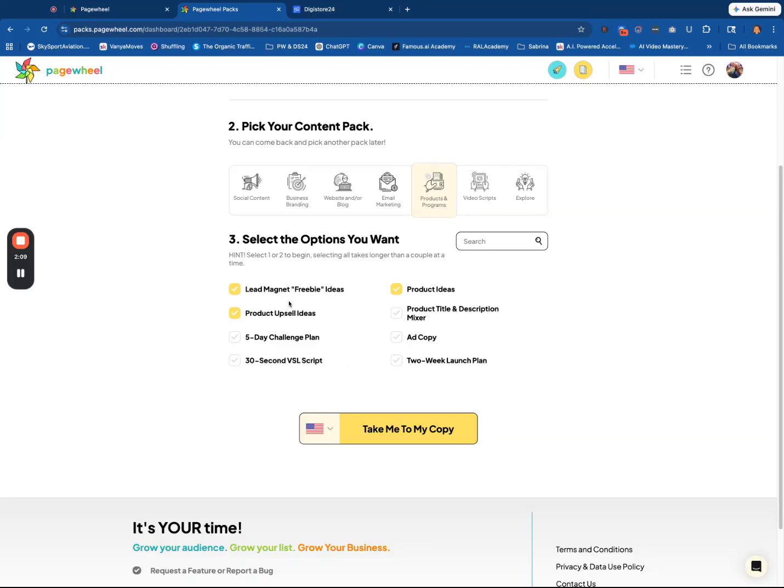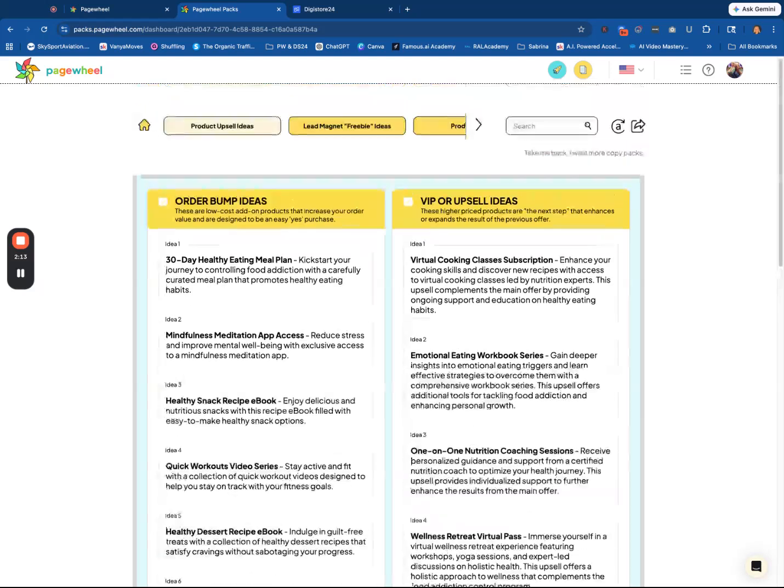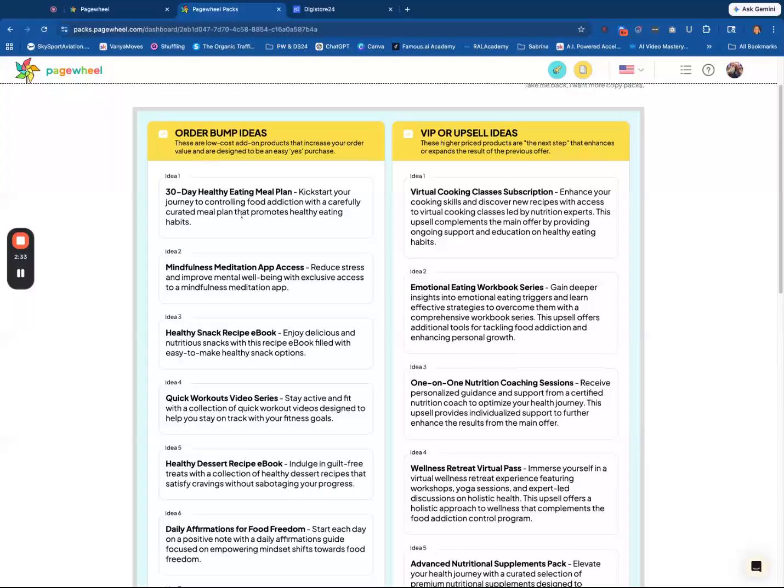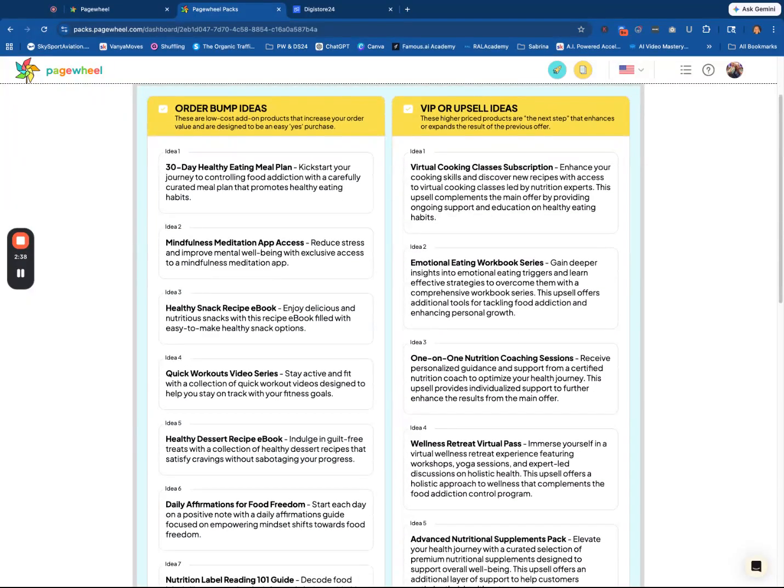But PageWheel copy packs will create one at a time that you can look at even while you're waiting to see the others. So I had actually done this because I was practicing before I made this video, and I have the answers, but you'll see a loading bar, you'll see the response once it's got the first one, and you'll see the buttons act as a progress bar while it's working on the other ones. But here you can see a 30-day healthy eating meal plan.